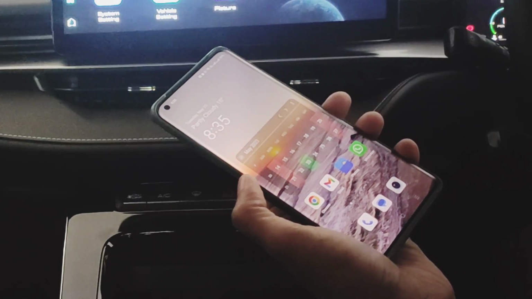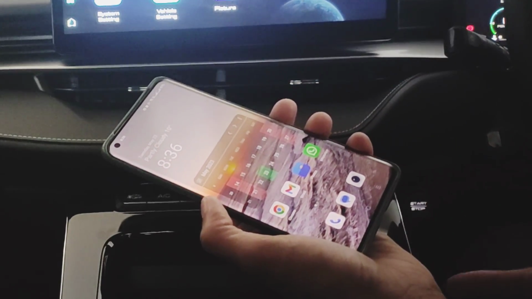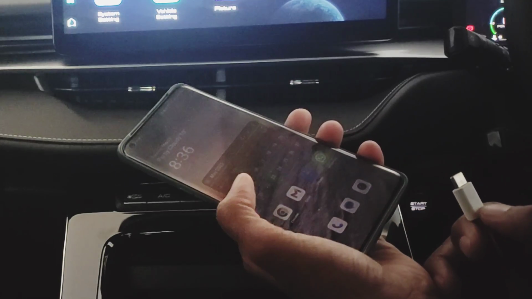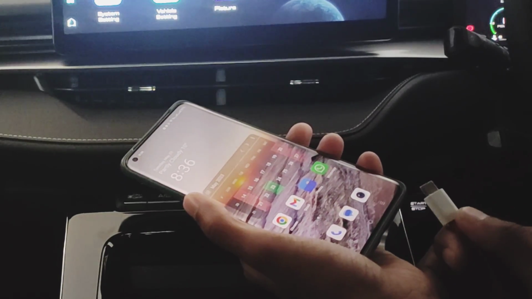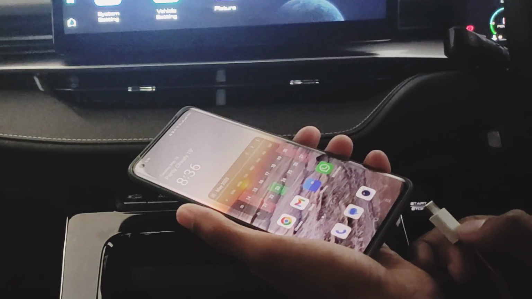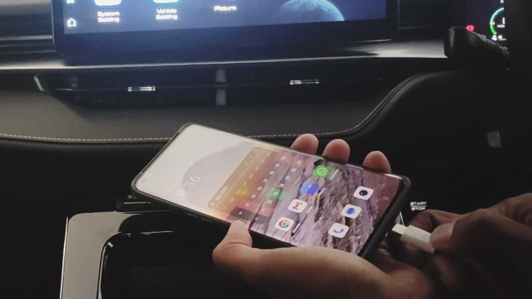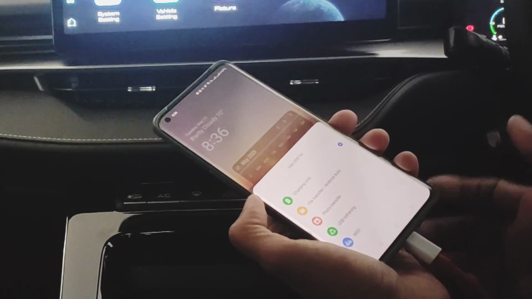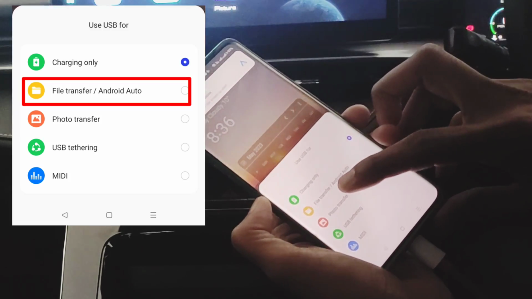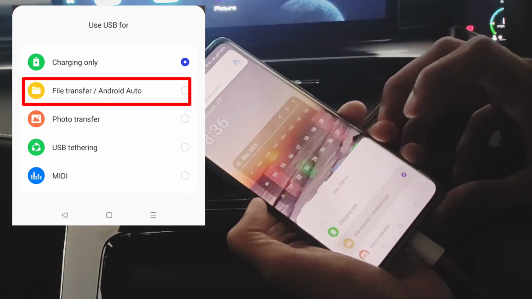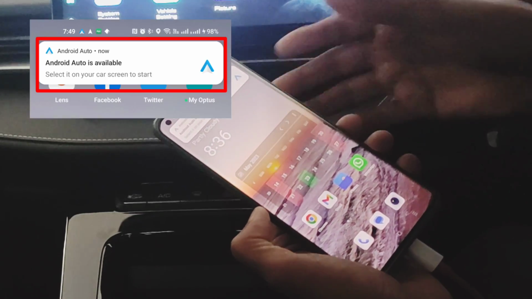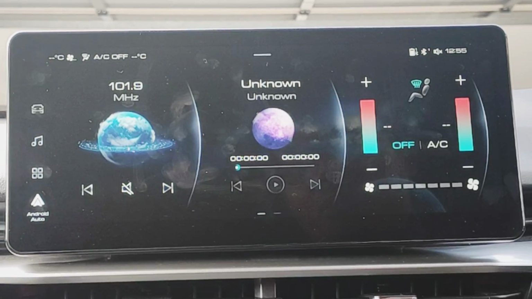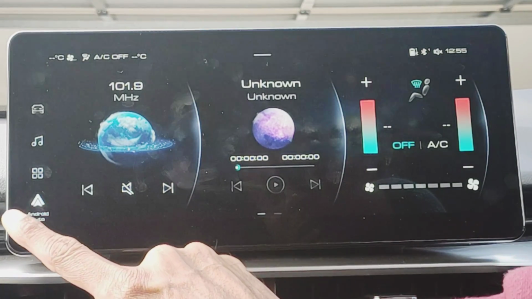So first thing we would do, we would connect this USB cable to our Android phone. Most Android versions would support Android Auto. As per Google, Android 10 and above would have an inbuilt Android Auto function. So when you connect your USB cable, you would see one notification coming up. Now you can see file transfer and Android Auto. Now choose here and then it says Android Auto is available. After connecting the USB cable to your phone, you can see the Android Auto function is now available.